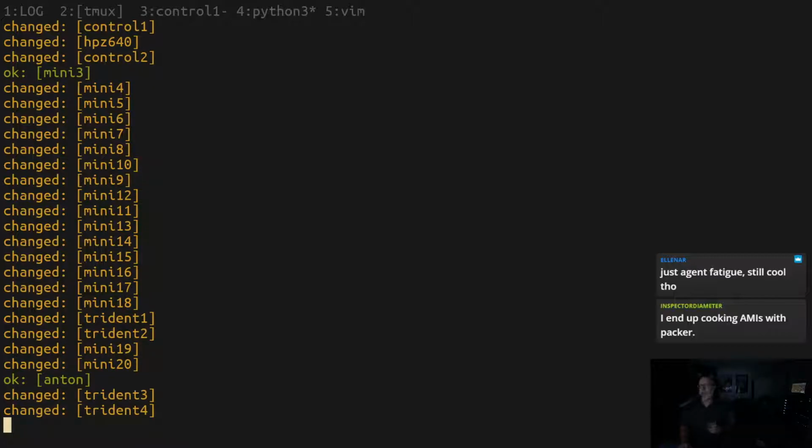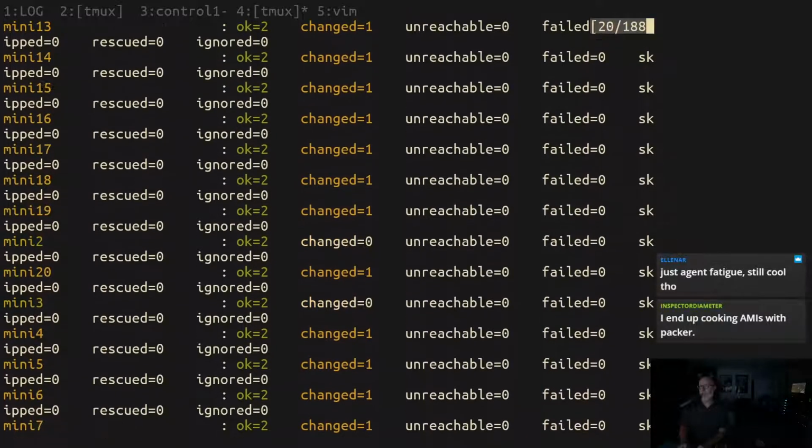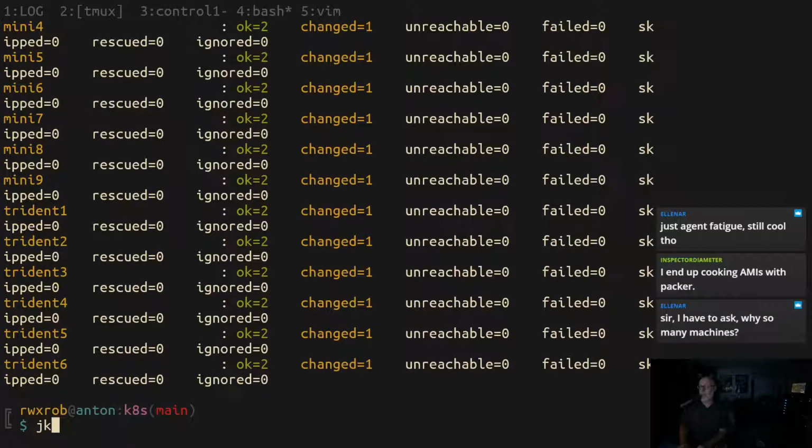Cooking AMIs with Packer. Packer, I want to look at Packer actually, now that I know a little bit of Ansible and compare them. Yeah, Packer's another way to get stuff on an endpoint machine. And I actually heard a bunch of stuff about it from, believe it or not, the Go Time podcast.